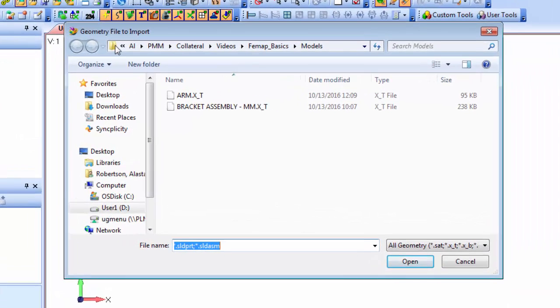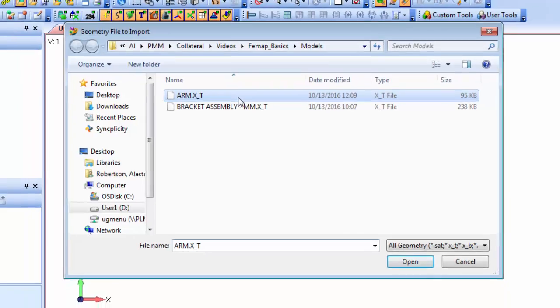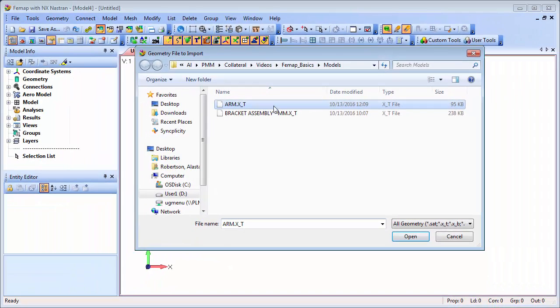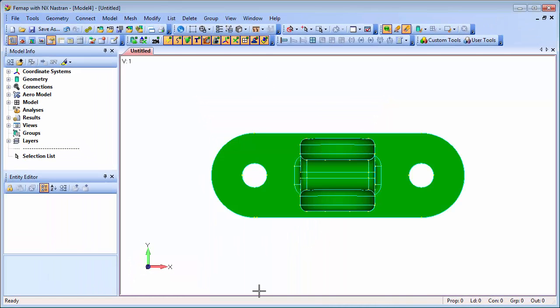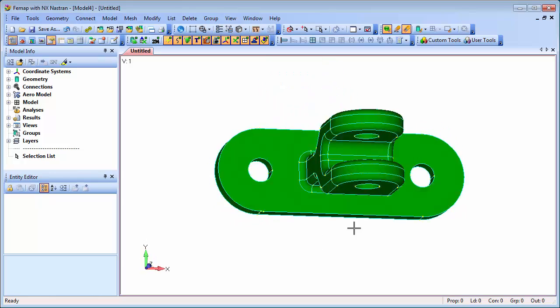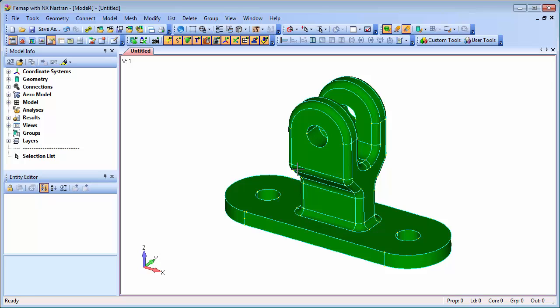In FEMAP, select the Import Geometry icon on the Model toolbar. Then select the geometry file you want to import. In this case, we'll select geometry from a machined arm saved as a Parasolid XT transmit file. The geometry scale factor shows the geometry units for this model. Since meters are the base unit of length for Parasolid, a value of 1000 indicates that we are using millimeters. Click OK and the geometry is imported into FEMAP.